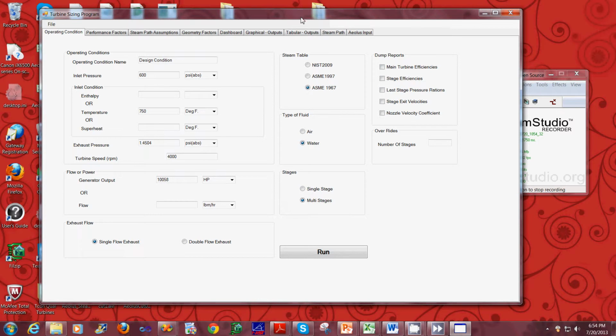From here, the user can choose from a series of gas tables: NIST 2009, ASME 1997, ASME 1967. The user can pick the type of fluid, either air or water. In this section, the user enters the operating conditions, the inlet steam conditions: temperature. The user can enter pressure, and either enthalpy, temperature, or the amount of superheat. The user can then enter exhaust pressure followed by turbine speed.